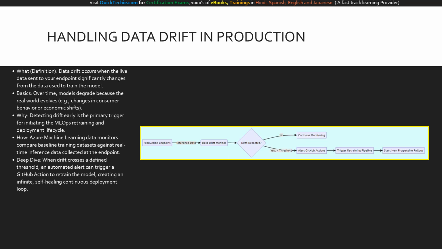Even after a successful 100% rollout, our job isn't finished. We must constantly be vigilant for data drift. What is data drift? It occurs when the live data being sent to your production endpoint significantly diverges from the historical data used to train the model. The basics are a reality of data science. Over time, all models degrade because the real world evolves, consumer behavior shifts, and economic conditions change. Why do we care about this during deployment?